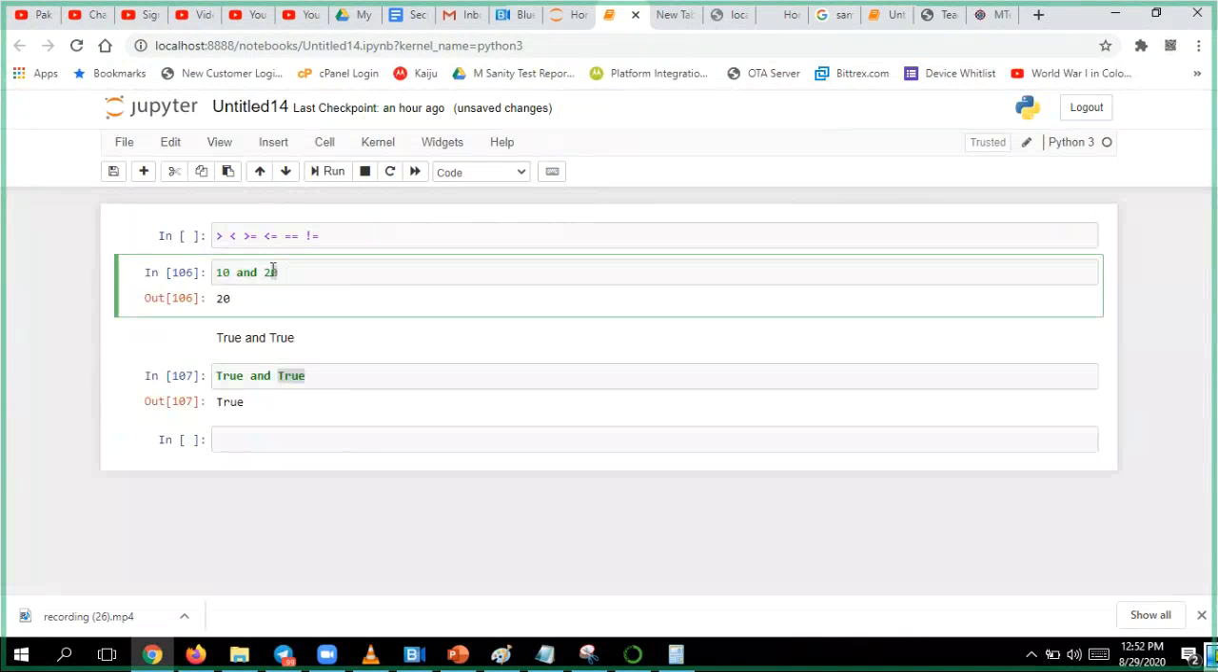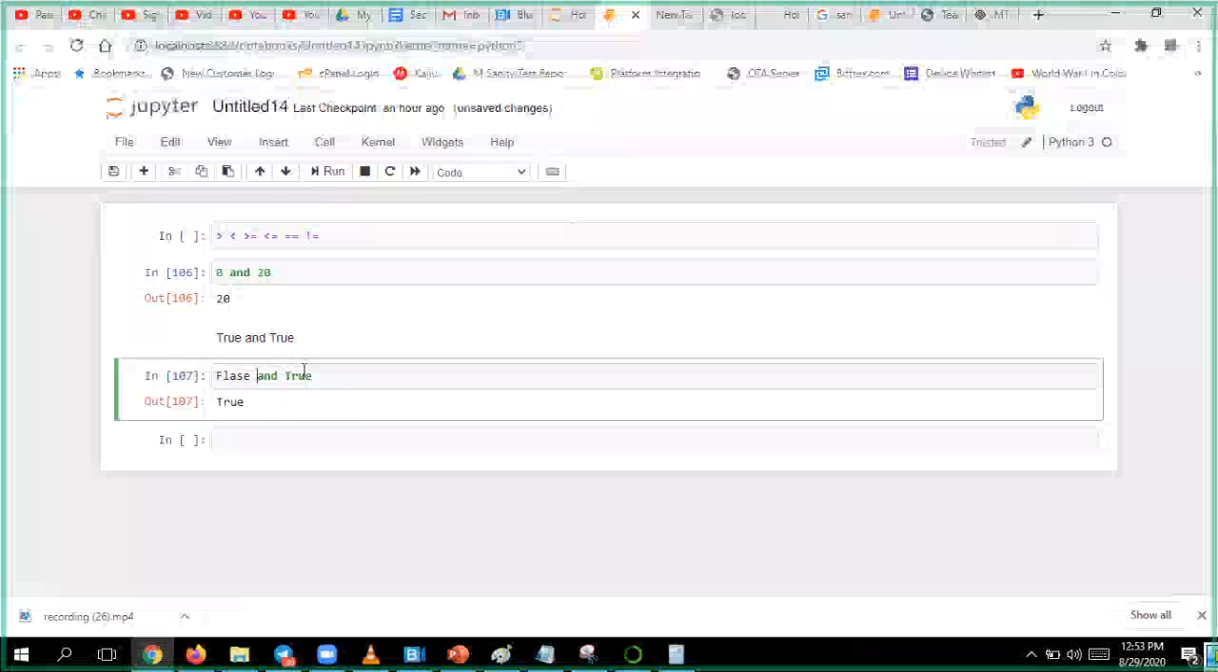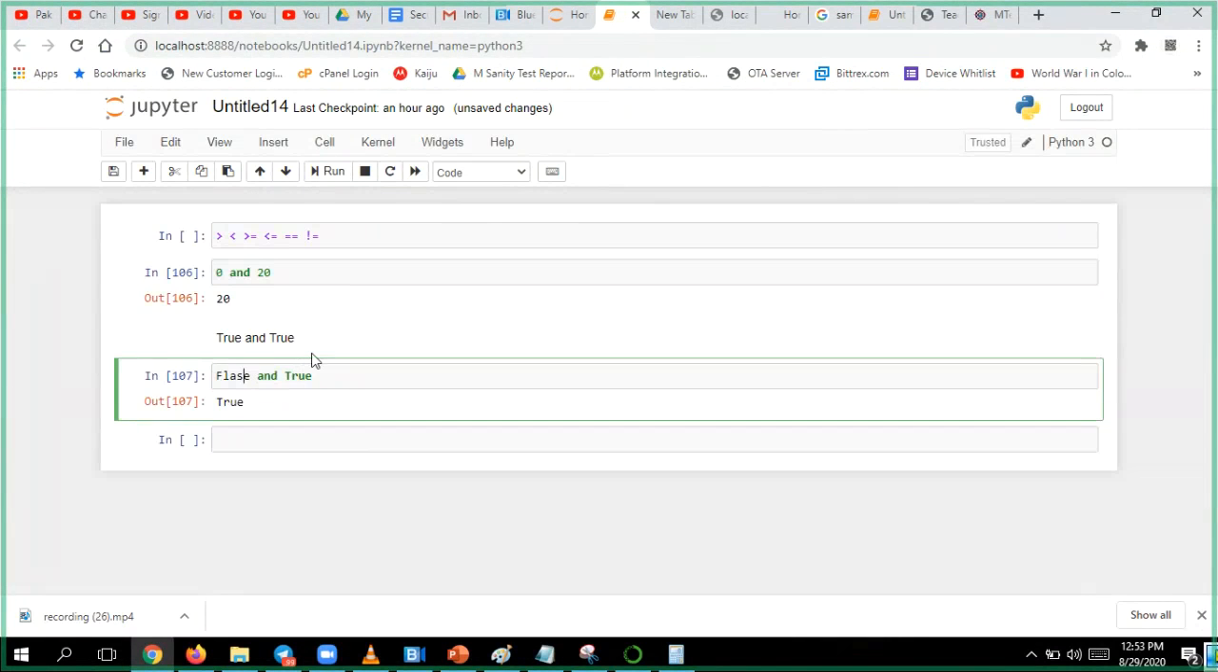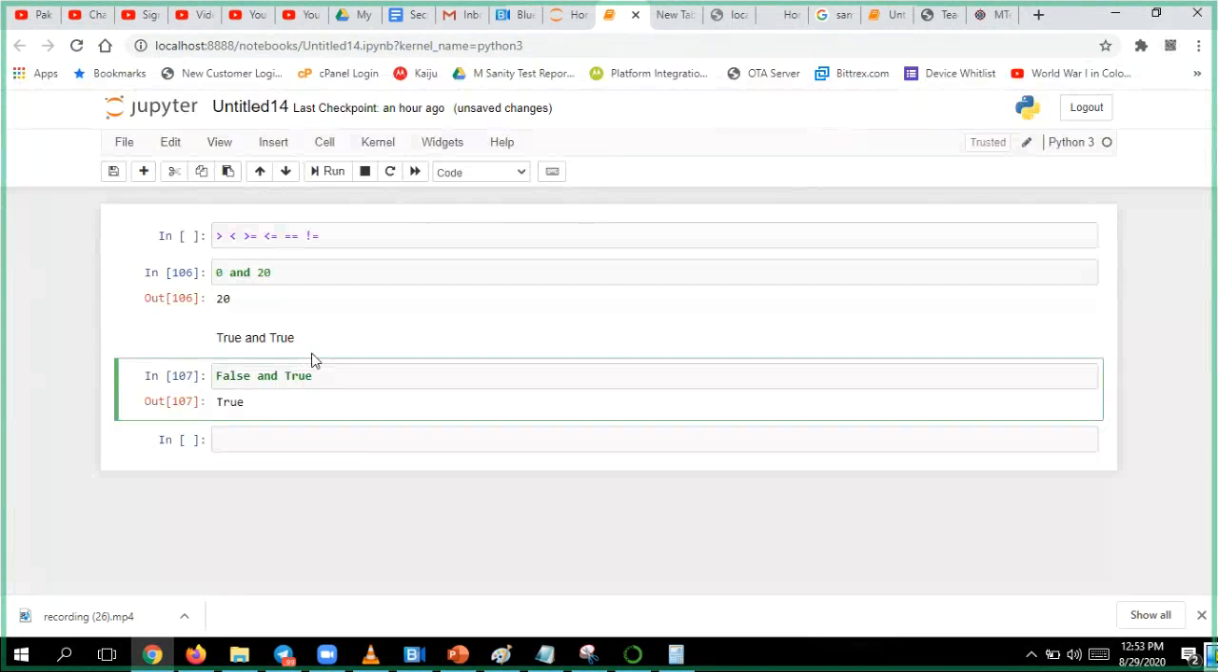Okay. Now let us try with some other things. This is 10, okay, no problem. Now I will give 0. Now what should it return? What should it return? Guys, what should it return? False and true is false.